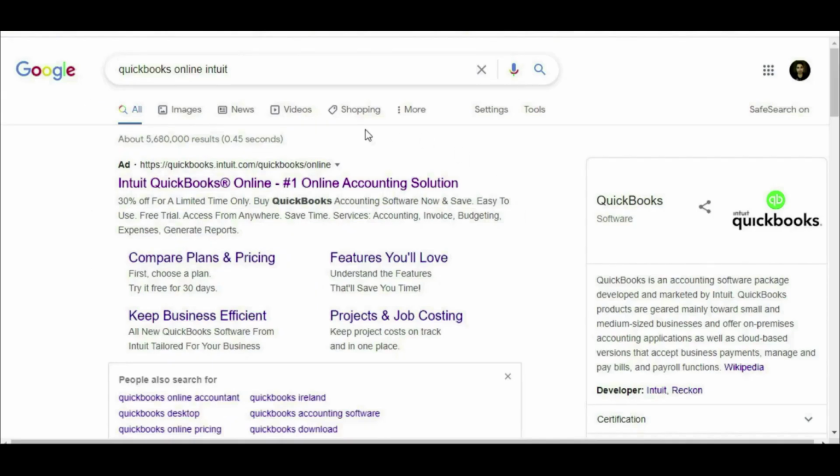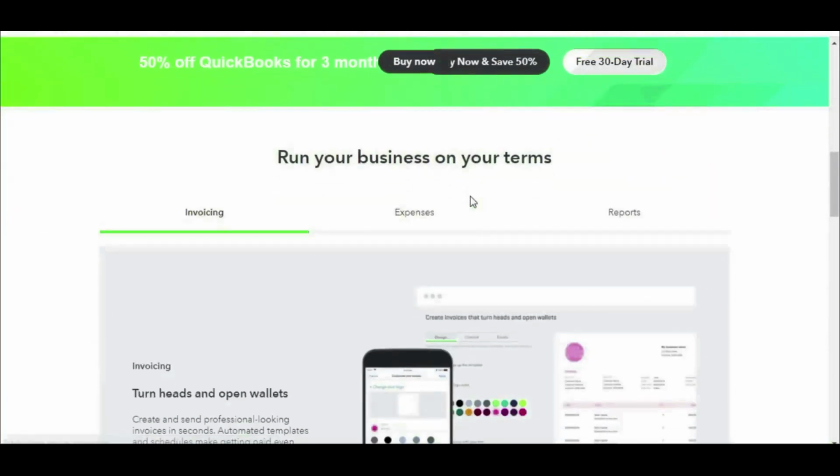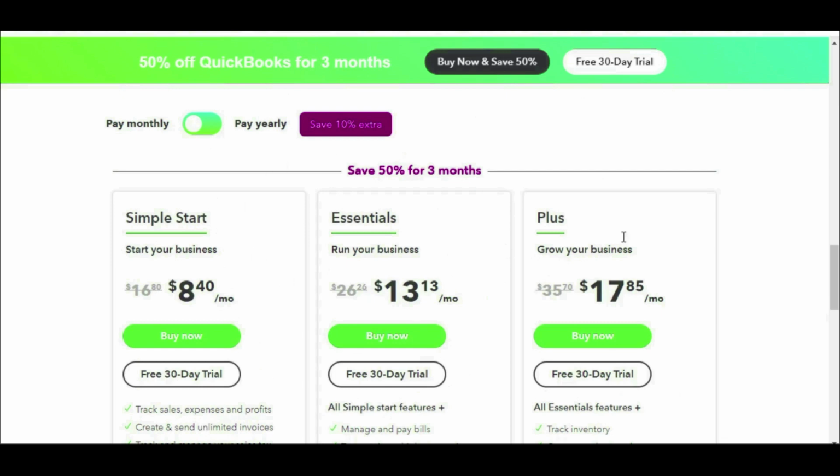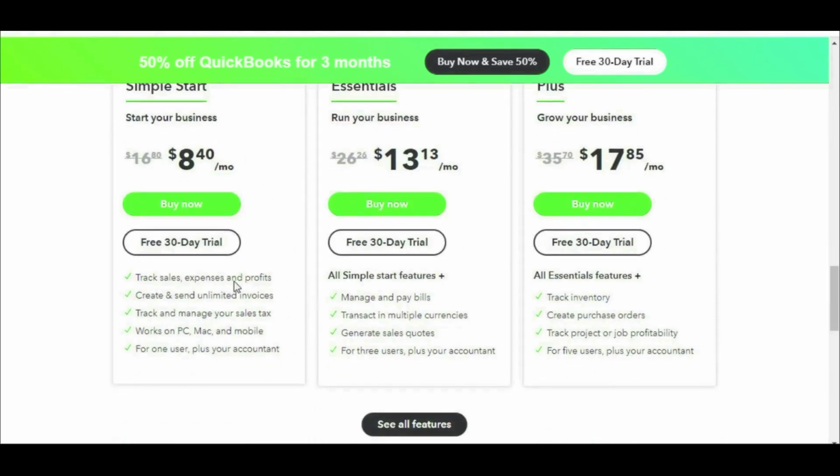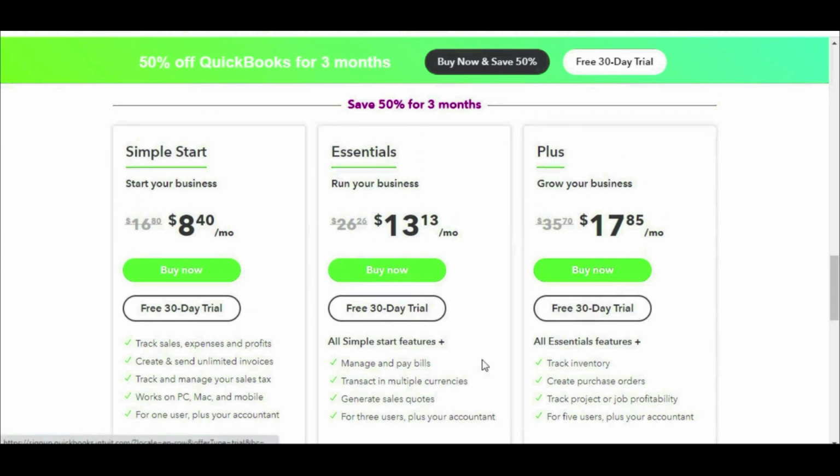For that, you just go to Google and search for QuickBooks Online Intuit, or you can go to the Intuit website as well. Once you have gone over here, you will click over here and then scroll down. Once you go down, you will be shown these three options, and features are also shown over here. You can also read them. Then you choose your relevant plan. So at the moment we are going to choose QuickBooks Online Plus, and I will choose the free 30-day trial.